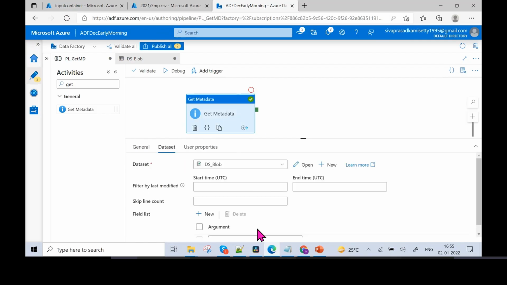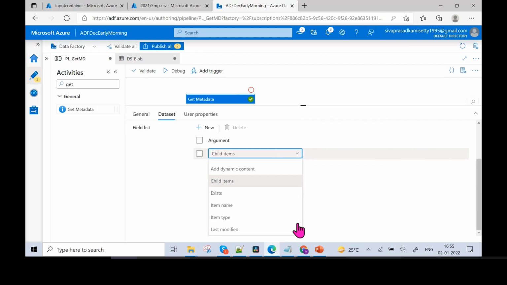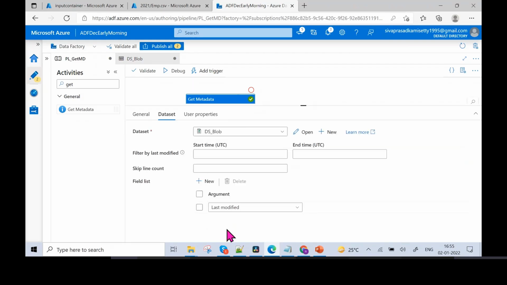Let me show you something else. Not only that particular category, we have different categories. Last modified: if you click on last modified, quickly validate it and then debug it.